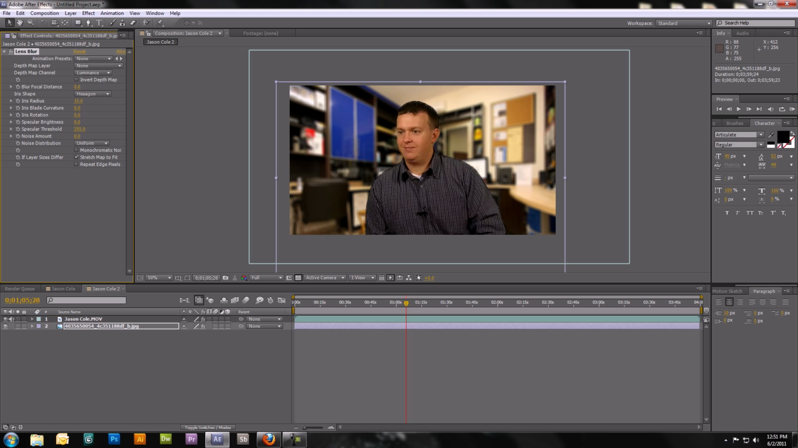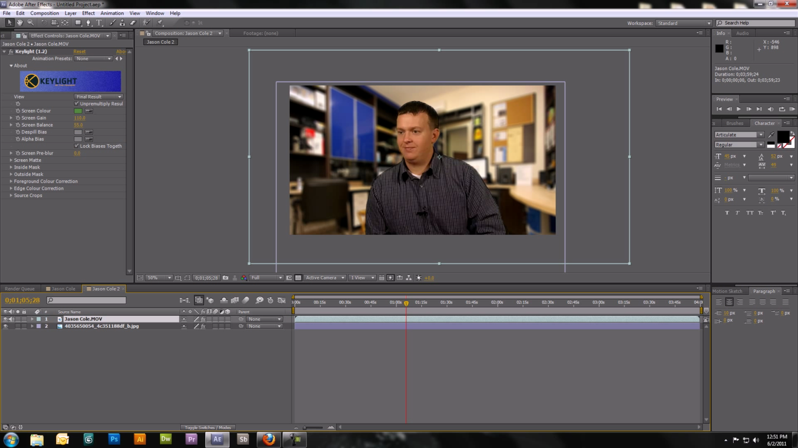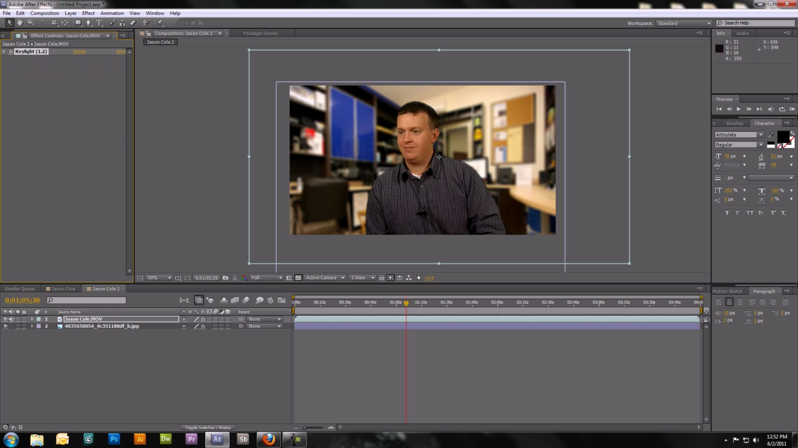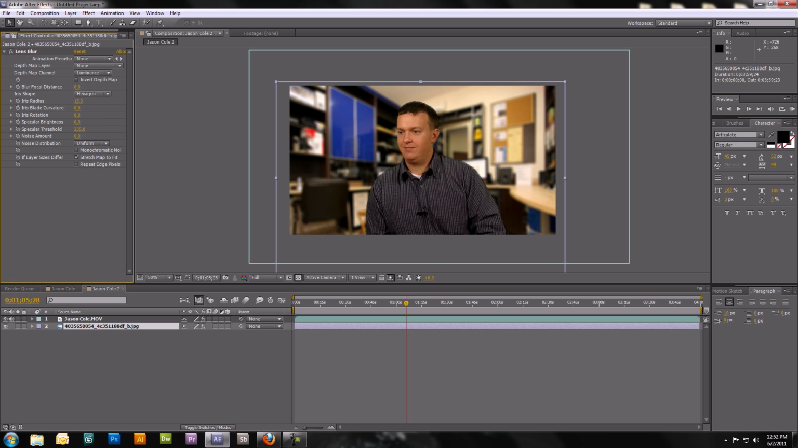You see there might be a little bit of a black edge, so we're going to go back to the Key Light, go to the Screen Matte, and do a -1 on the Shrink, and that pulls it in a little bit better, and you don't see that black edge as much. But going back to the lens blur, I can blur it as much as I want. If I want to do 8, just a little bit.